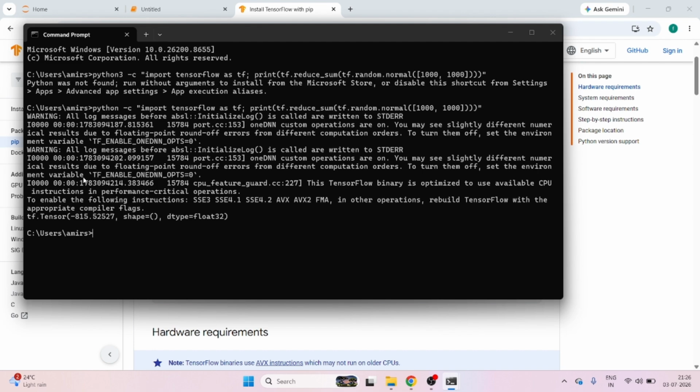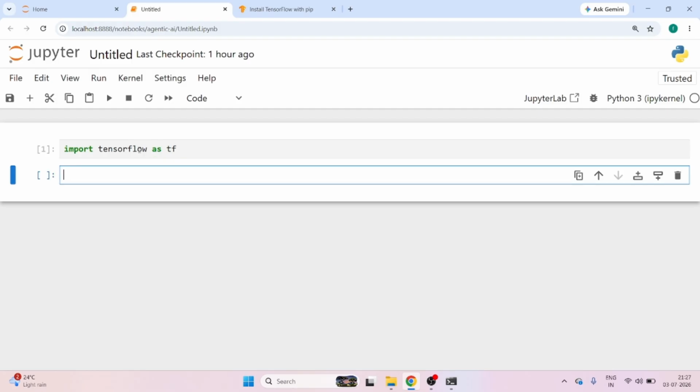Okay, this has finished and this is the output. That means TensorFlow has been installed successfully. And if I get back to the notebook, here also you will see that TensorFlow has been imported successfully. That means now it is available for you to try it out. It took some time, but the installation has been done successfully.